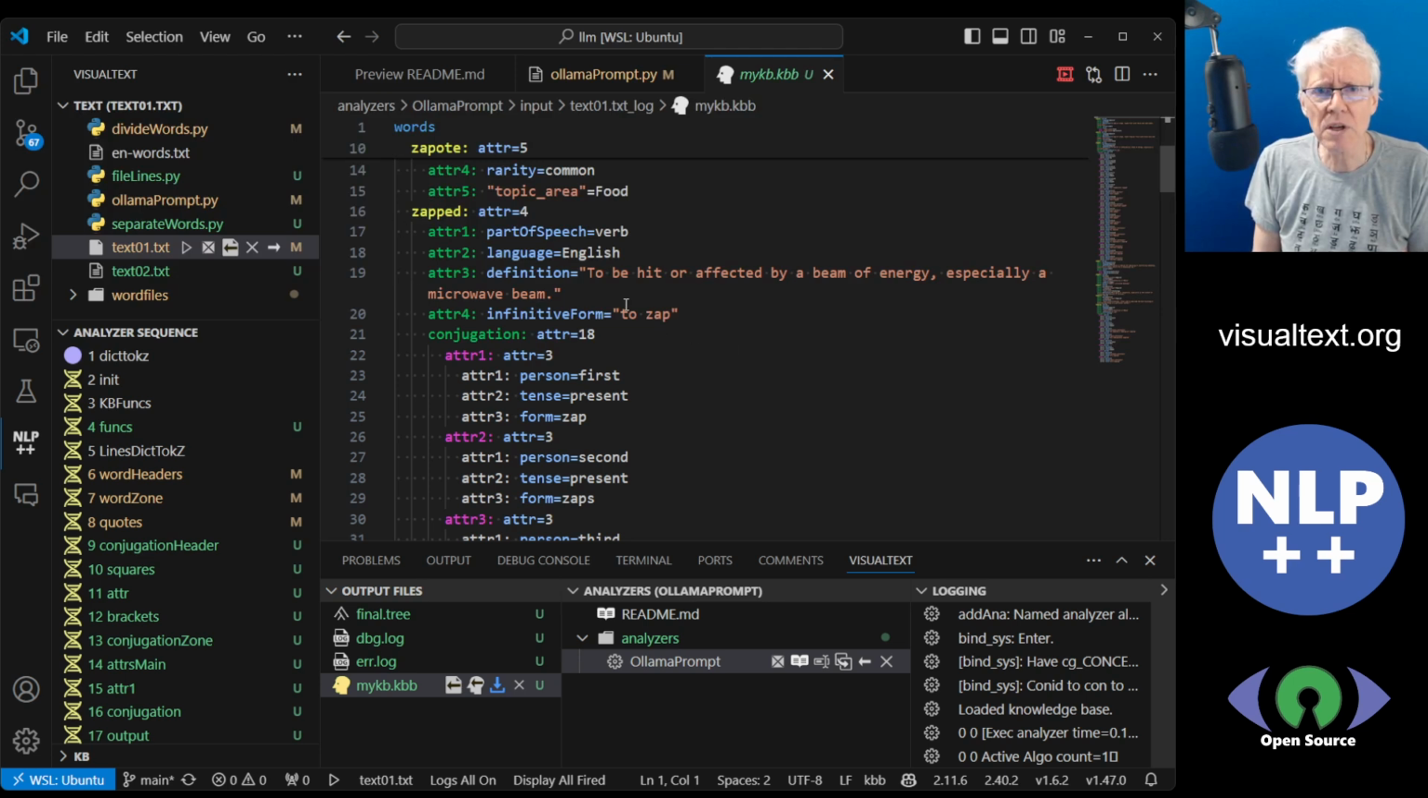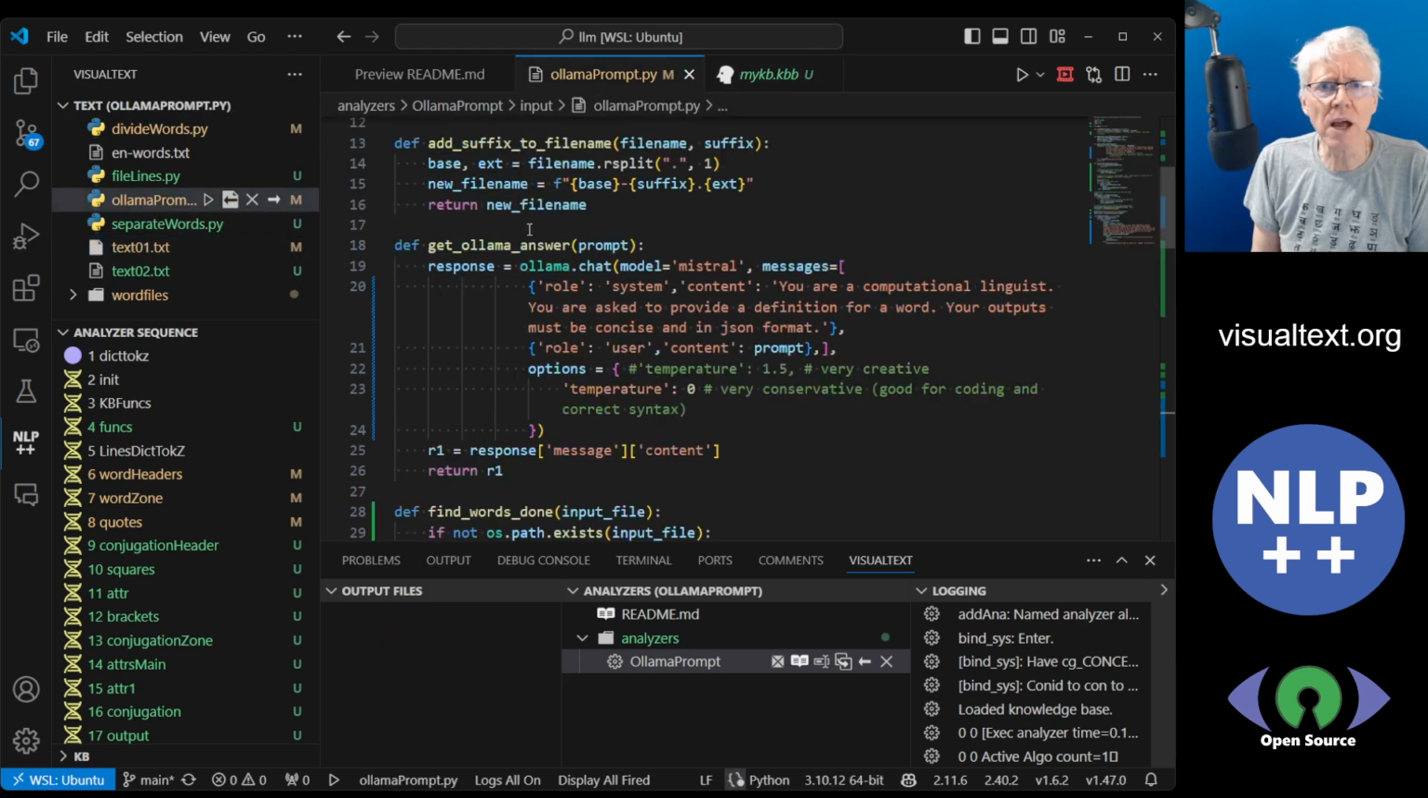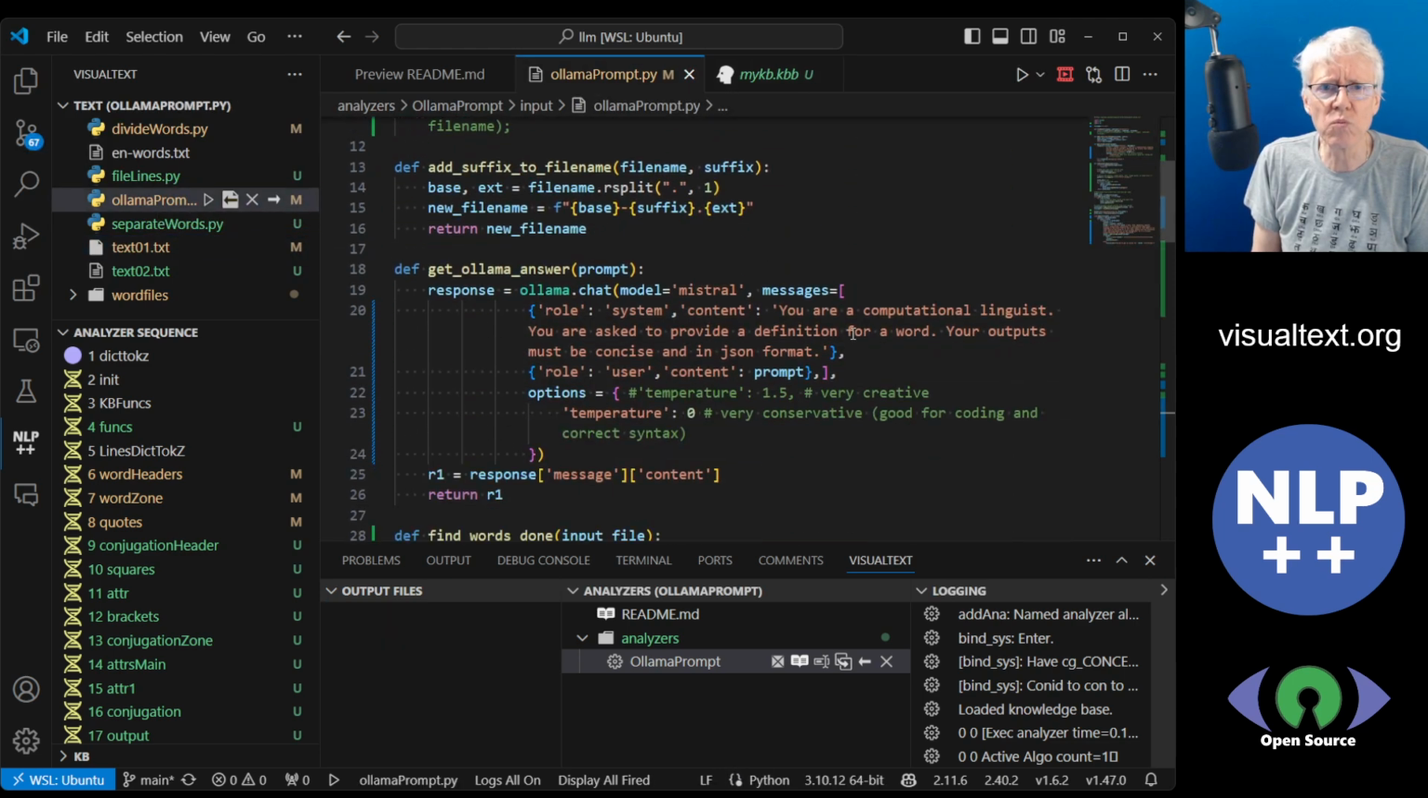For instance, here's zapped. We know that it's a form of zap. These are important. If you write a rule and you don't want to match on just one word, you want to match on any of the forms of the word zap, this dictionary will get that. So we're going to be able to use this to generate that dictionary. That's why we're doing it. So let's go back to actually run it. I'm going to show you how we run it and how it works.